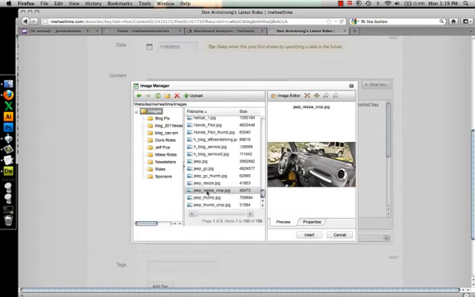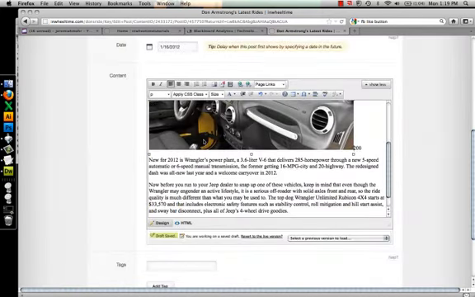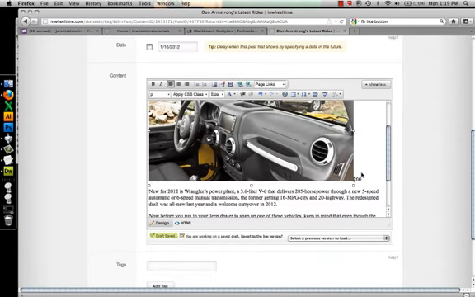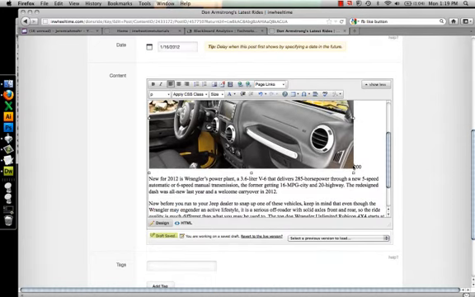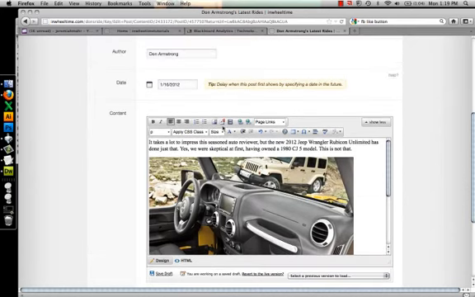And my Jeep resize crop is automatically highlighted. I'm just going to click insert, and I've got my image appropriately inserted. Now I want to take this text out here. Okay, so now we've got our image sized appropriately and we've got plain text.